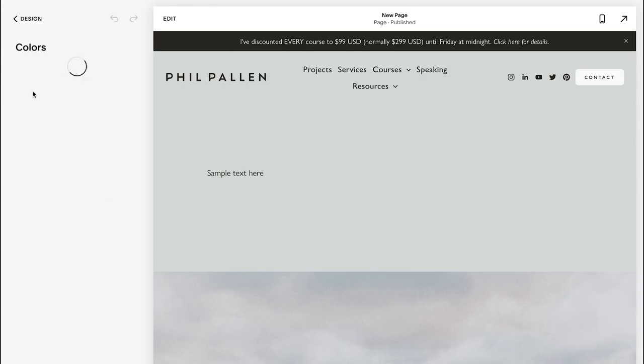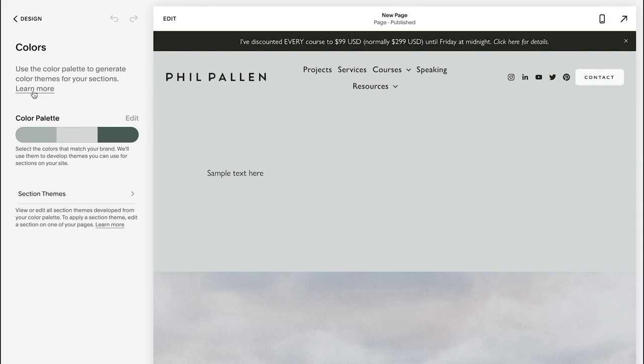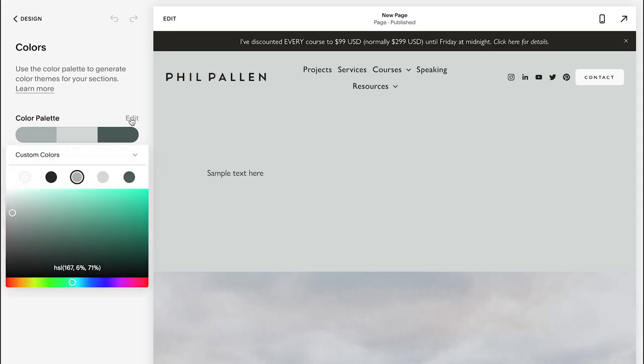This is really exciting in the latest version of Squarespace. They've created something called Color Palette. This did not exist before. Before, you would have to manually set every single color instance on your website. Now, you can create a color palette. And let me break this down for you.